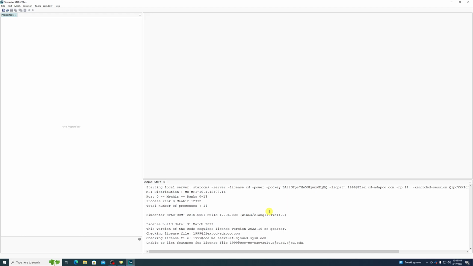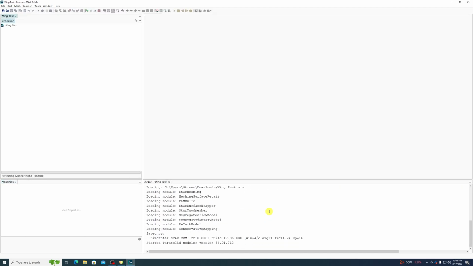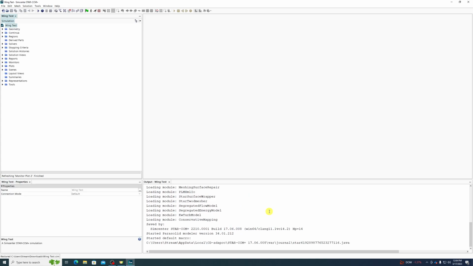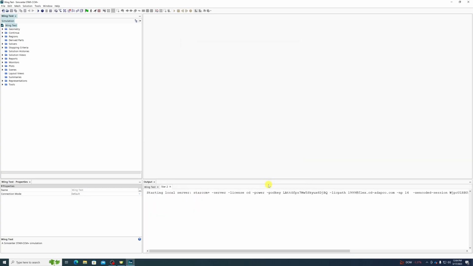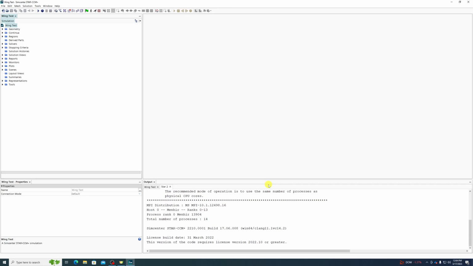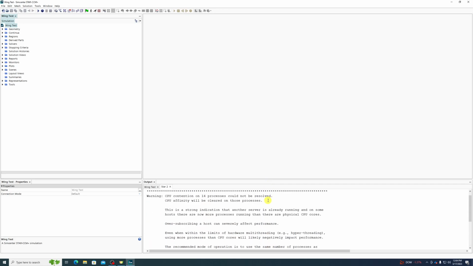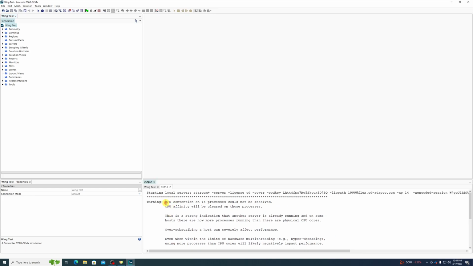The major thing that I wanted to talk about is... actually, I might need to find a slightly different file. Hold on just a second here. Let me load. I'm going to load up the conical one. And this will be proof that you can have two simulations running at once. Notice it actually gave me an interesting error here. It says, contention on 14 processes could not be resolved. CPU affinity will be cleared.